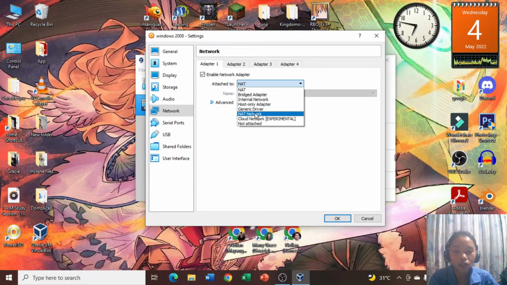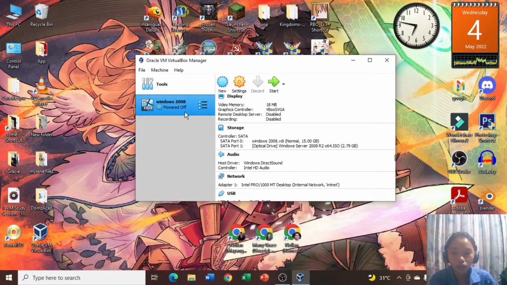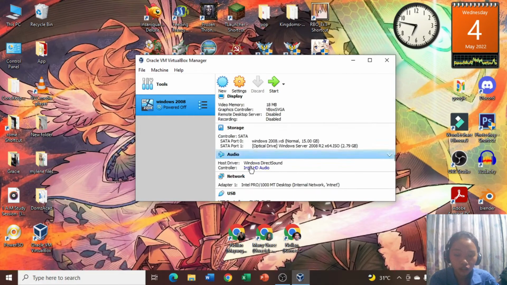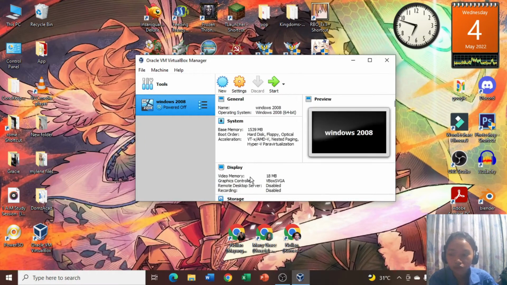And then after that, the network: put it in the internal network, and then click OK. Now, click our machine here again, and then check the descriptions. If you feel satisfied, then let's start.